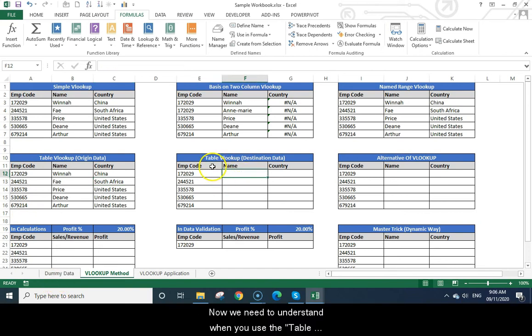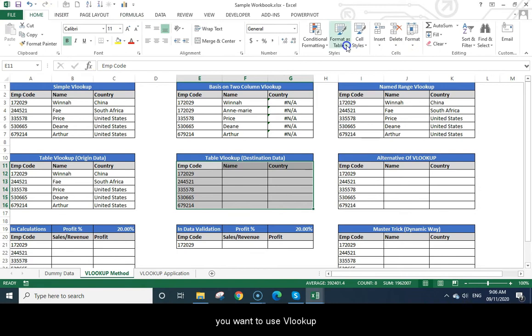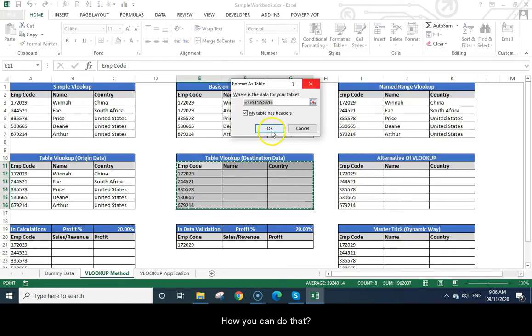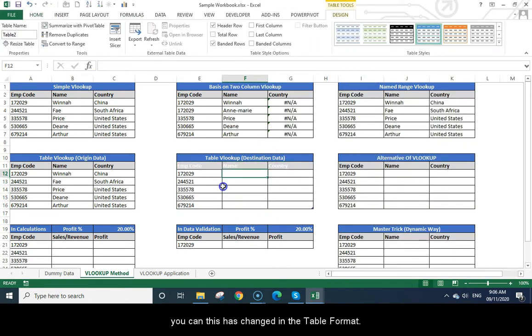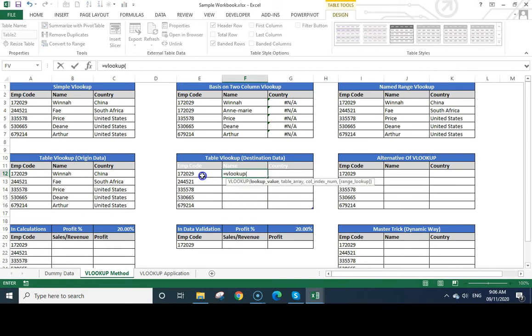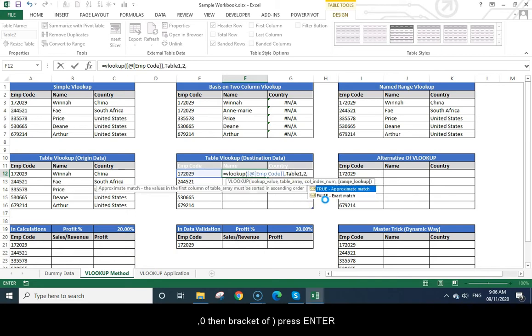Now we need to understand how to use VLOOKUP when your table is the destination data. Suppose I convert this table into table format and you want to use VLOOKUP, how can you do that? You can see this has changed into table format. I'll be using VLOOKUP. It will show the employee code, then comma. Table array is your Table1. You can click on this Table1, comma 2, comma 0, then close the bracket and press enter.